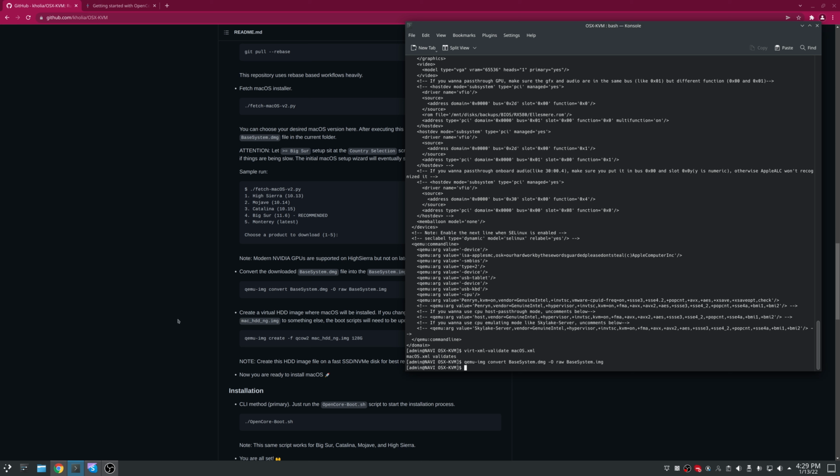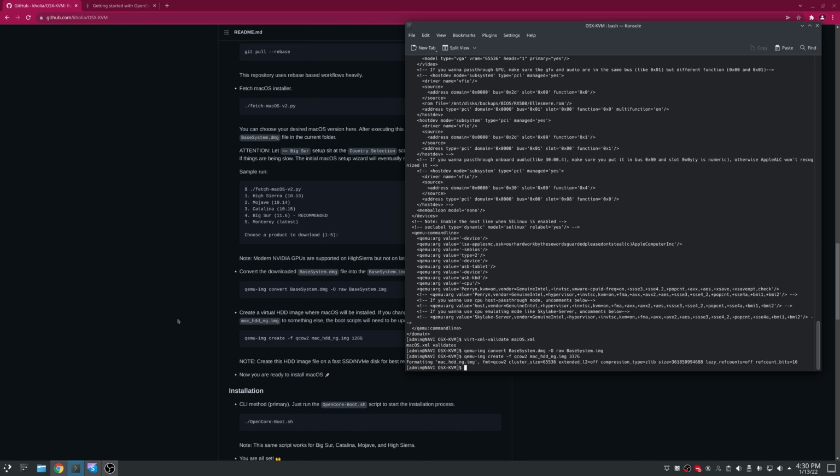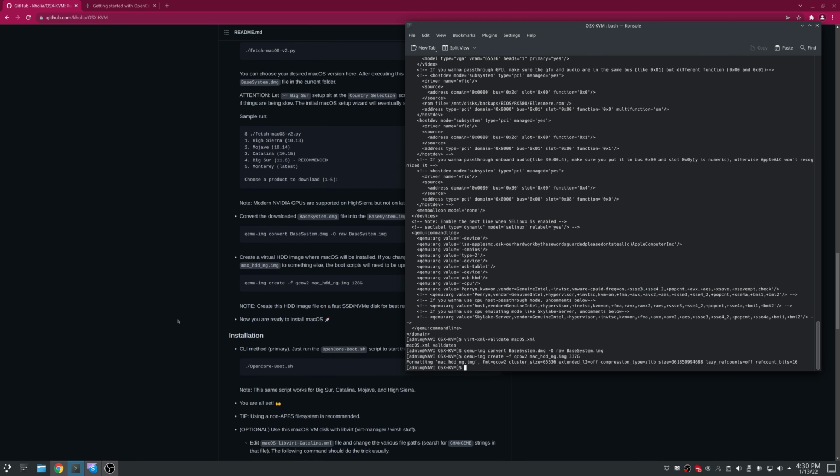Okay, that's done. Now I'm going to create a disk for the system. So we're going to do qemu-img create -f qcow2. That is a format that's space efficient for our host. It stands for, I don't know what the Q stands for, but copy on write 2 is basically what it means. And then we're going to do mac_hdd_ng.img, and then you can do whatever size you want. Just to make this more interesting, I'm going to do 337 gigabytes. Because of the nature of qcow2, it's not going to take up all that space unless it actually needs it. So there we go. That's done.